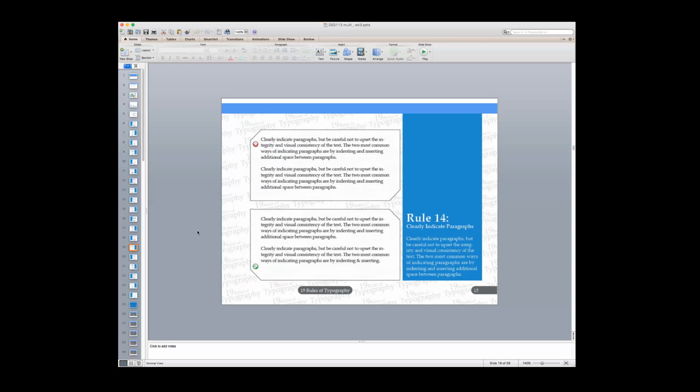Okay, rule 14, you really want to clearly indicate paragraphs, but you need to be careful not to upset the integrity and the visual consistency of the text. This happens often.